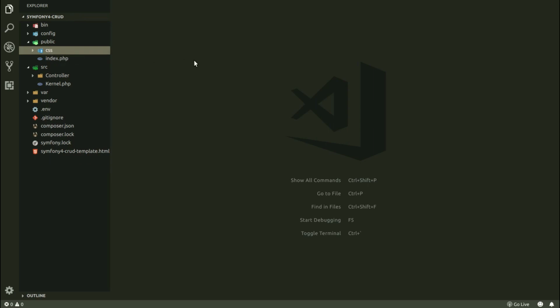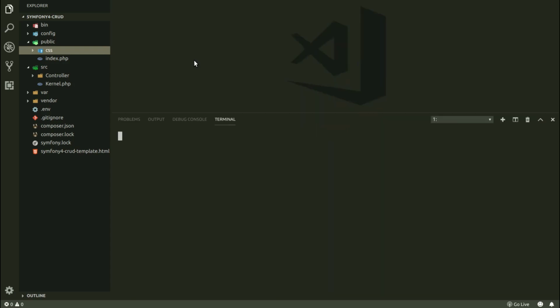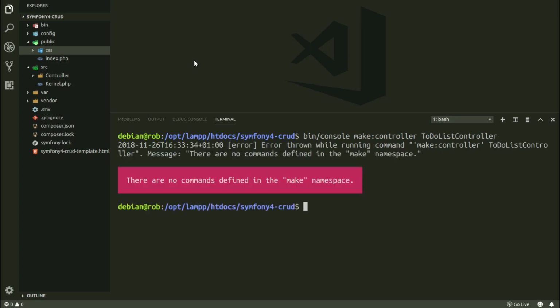And now I'm going to install my first controller. It is responsible for, among other things, loading views. So in order to show my first page, I need to install my first controller. And how can I do it in Symfony? In Symfony, I can run the following command: bin/console make:controller, and ToDoListController, which is the name of our controller. I click enter, and I see that it doesn't work.